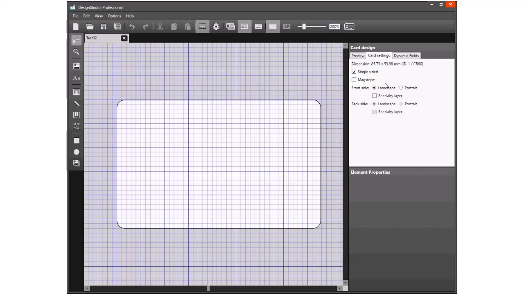Under card settings, we can see the setup of the card, and we can go here and change things. We could change the orientation, we could introduce the specialty layer, or we could make it dual-sided. If we need to use dynamic fields, we would create them here, and then when we go on to the videos covering Print Studio, we will see how to link those into the database.